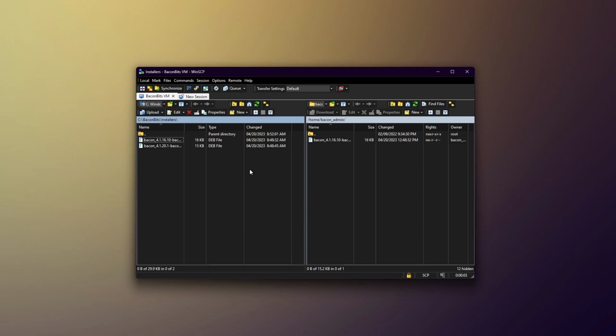Alright, once we have it taken care of, we want to just drag our installer from left to right. This will drop on the server for us.